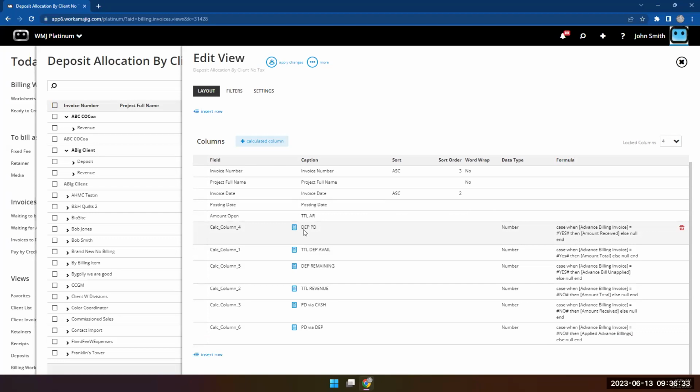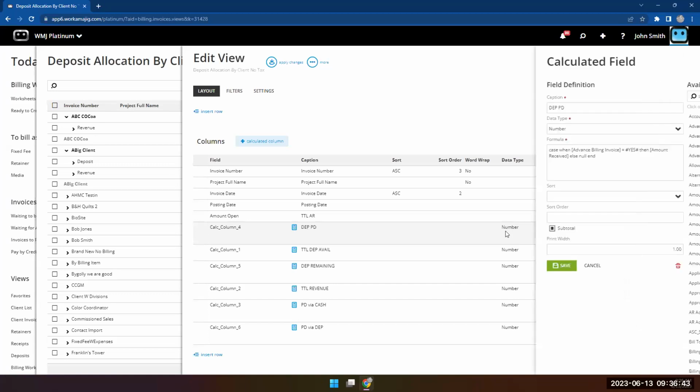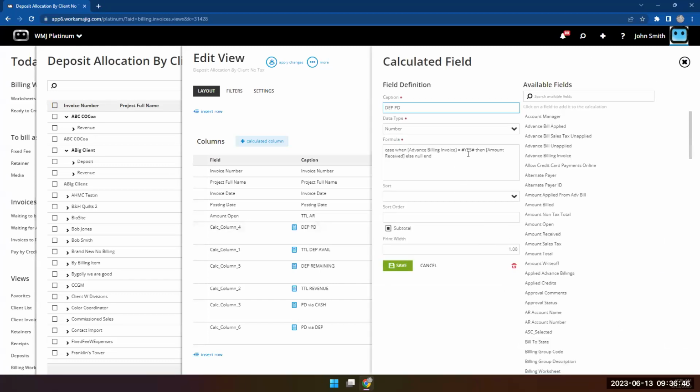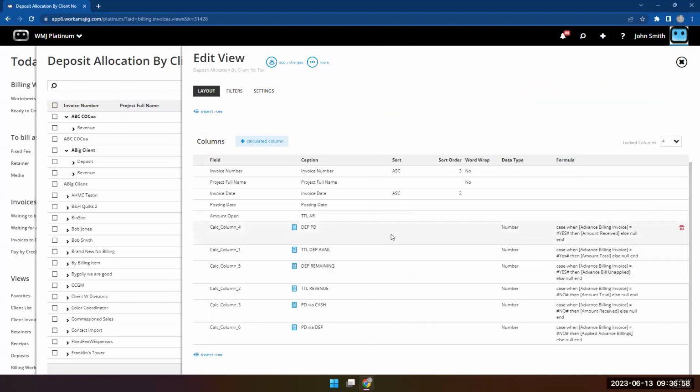So that's telling me how much of this advanced bill was paid already. Does that make sense? And so again, I labeled it whatever the caption I did. And so again, what this is looking for is those things. It's saying, if it's an advanced bill, then give me that value. And so again, that's rolling up. It's a number and it's a subtotal. Okay. And I do that across all of those things.